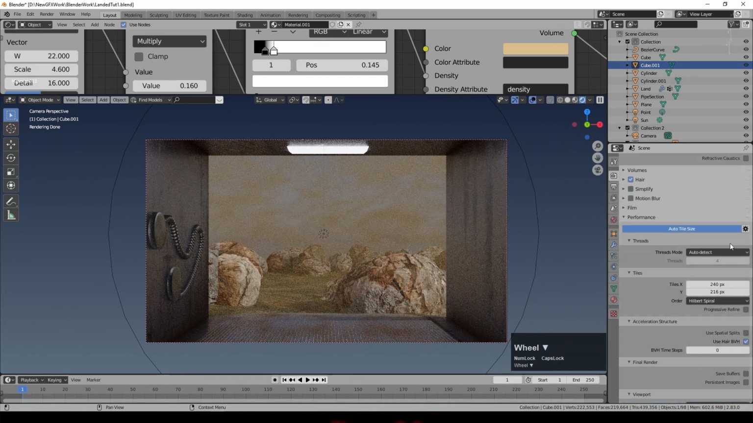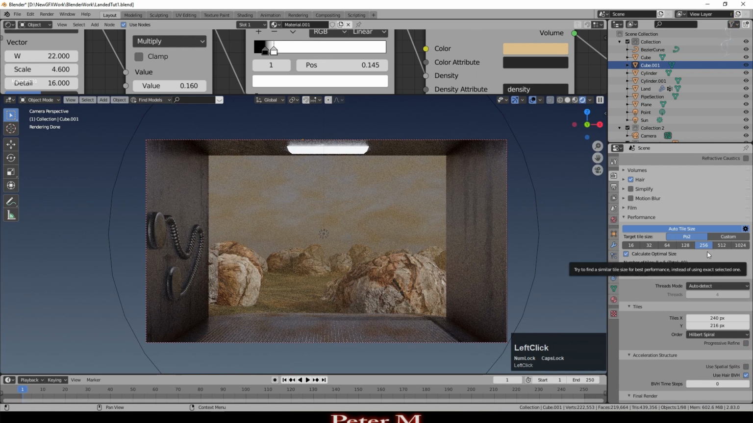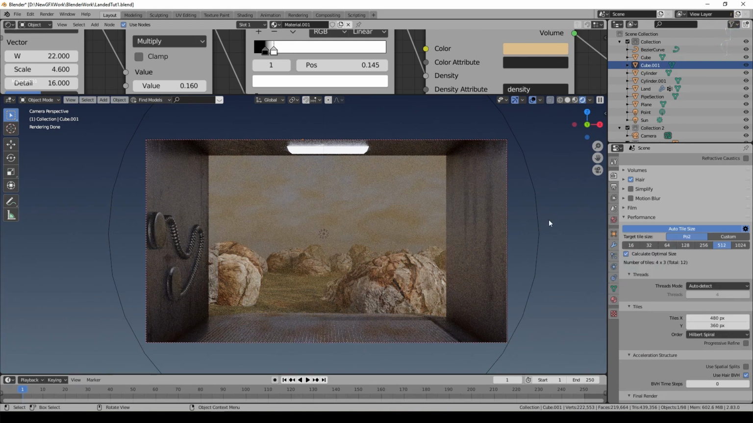Under performance, I generally turn off automatic tile size, and I set it to 512 if you're using the GPU. If you're using the CPU, you should use a small size in order to use as many of the cores as you've got. But I'm only using the GPU. I'm not even combining the two because I find that tends to be slower for me. And the optimal for that is typically blocks of 512 pixels.